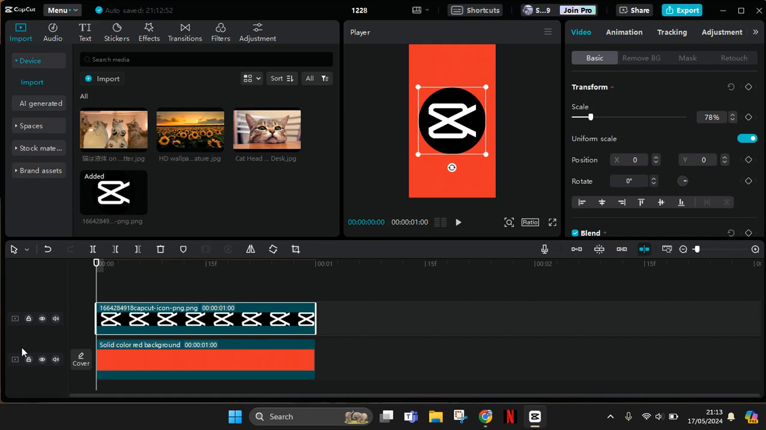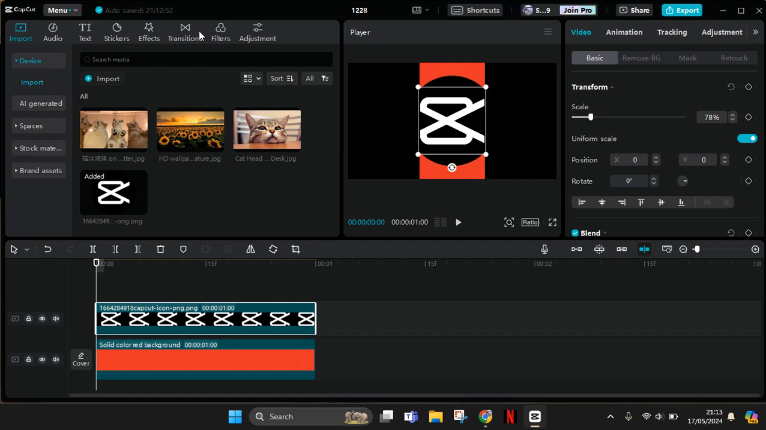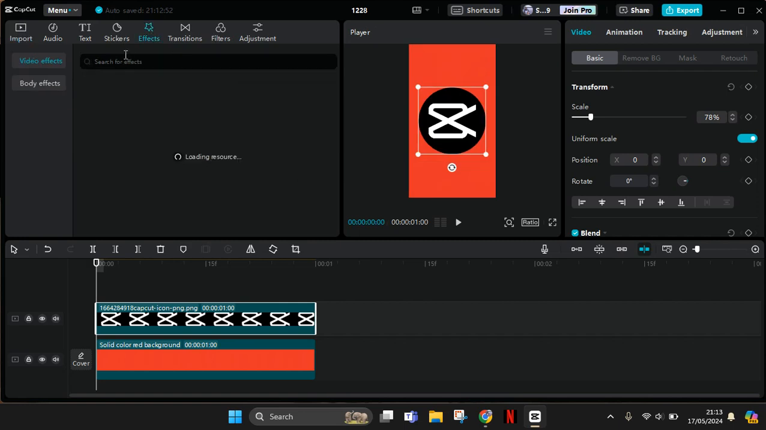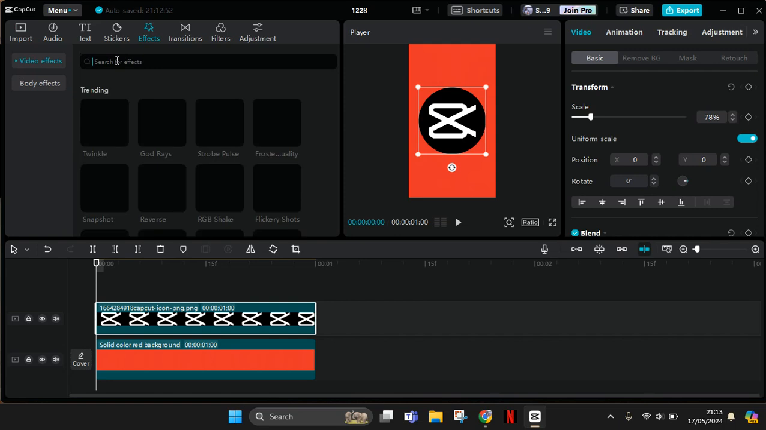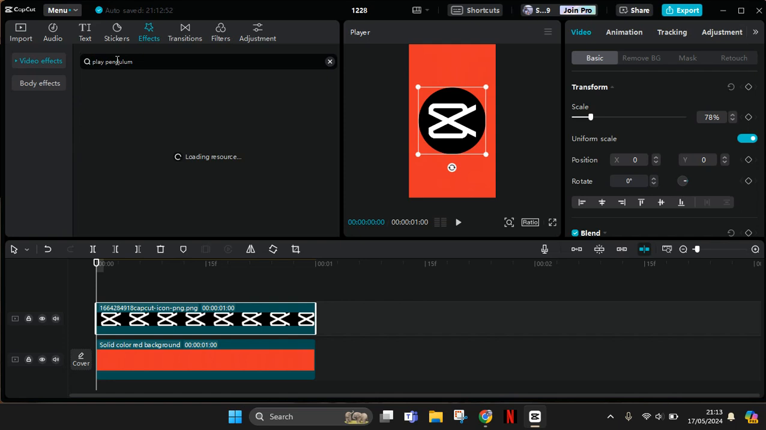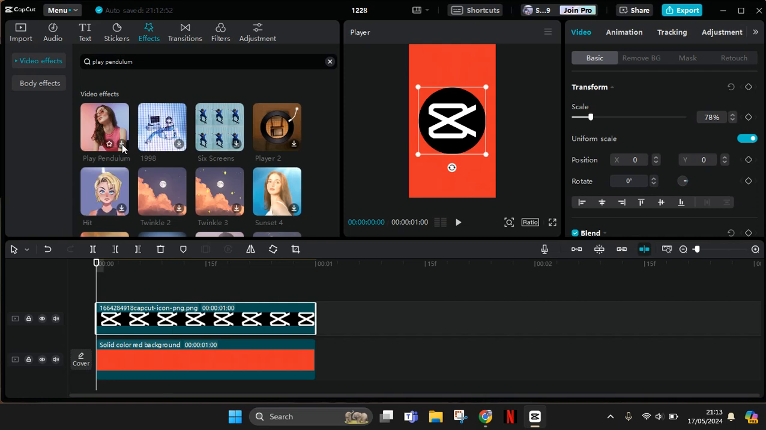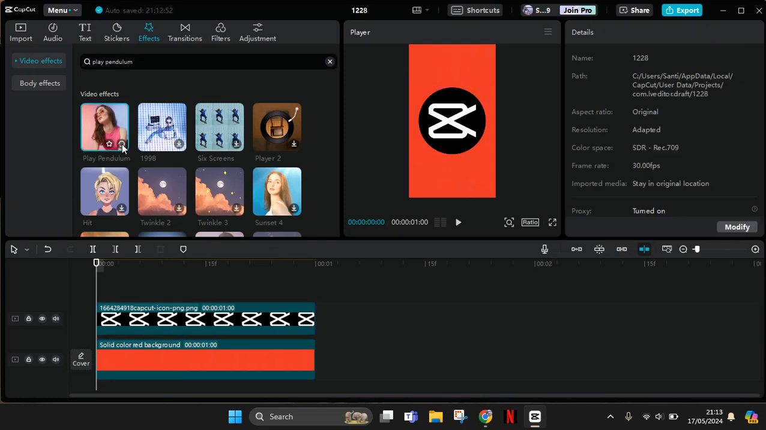And to start creating the floating animations, let's go to the video effects. And here, let's search for the play pendulum effect. Click on enter and add it to the timeline here. So download it first, then just drag it into the timeline.